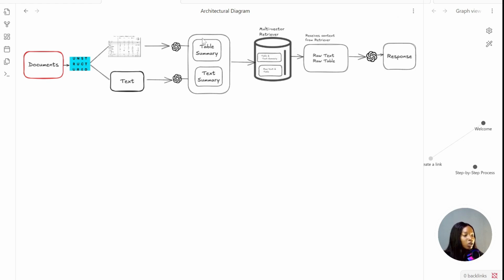After we've taken the summary, we are going to put them in a vector store. The vector store we're going to be using is PGVector, which is an extension for PostgreSQL. This is where we're going to put all our vector embeddings.